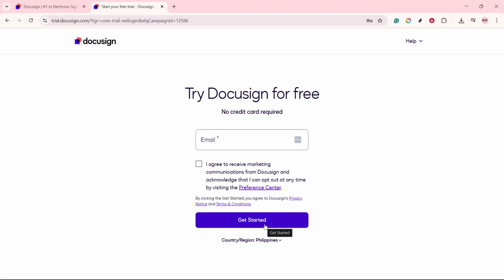After your email is verified, congratulations! You now have access to your free DocuSign account. You're all set and ready to start using its features, which include sending, signing, and managing your documents online.